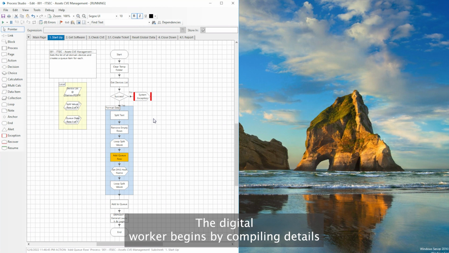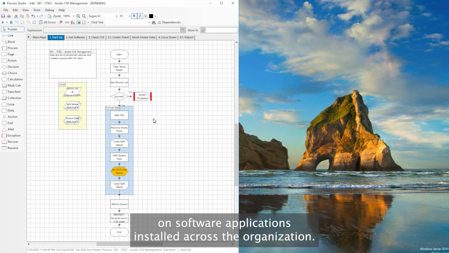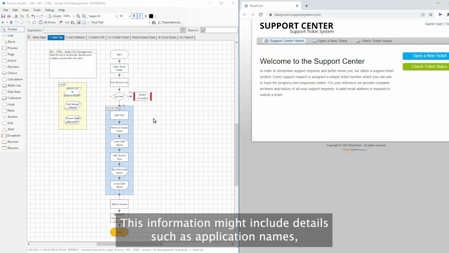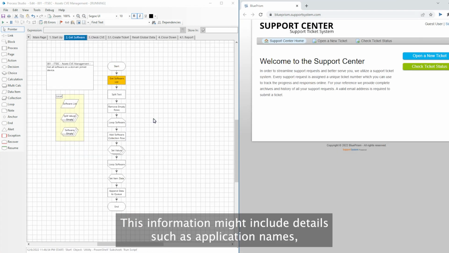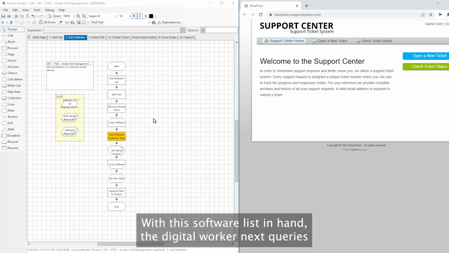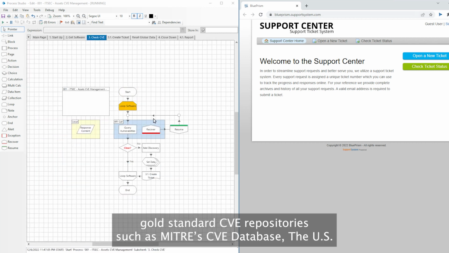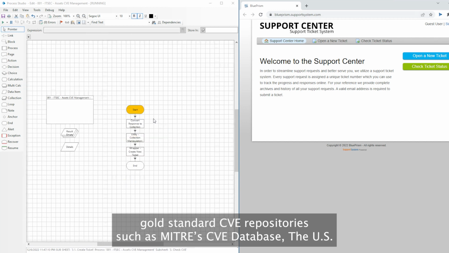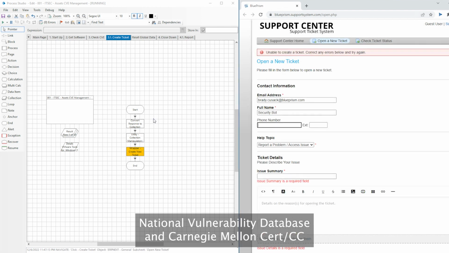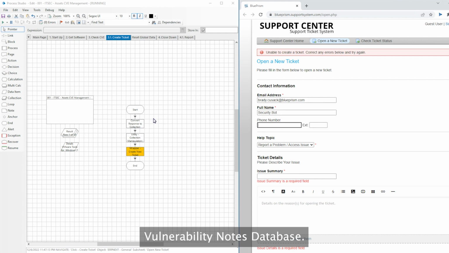The digital worker begins by compiling details on software applications installed across the organization. This information might include details such as application names, versions, publisher identity, and devices on which the applications are installed. With this software list in hand, the digital worker next queries gold standard CVE repositories, such as MITRE's CVE database, the US National Vulnerability Database, and Carnegie Mellon's CERT-CC Vulnerability Notes database.